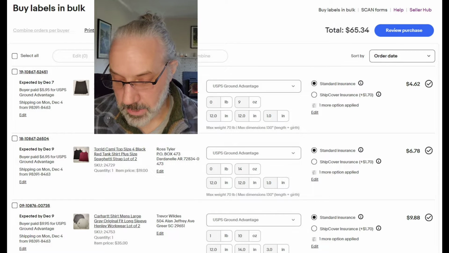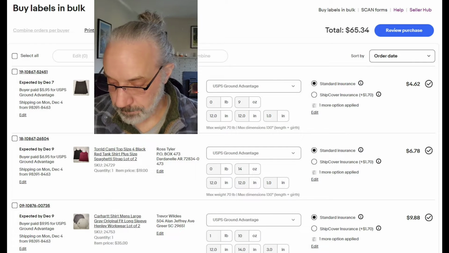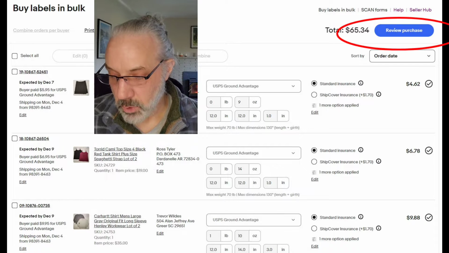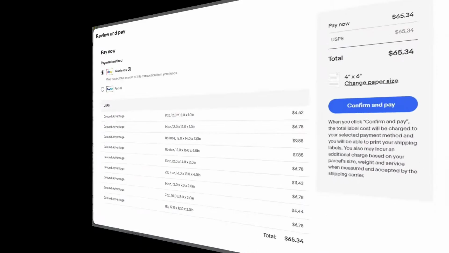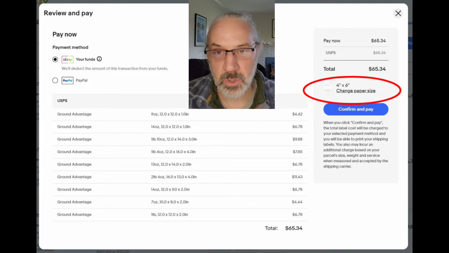After you've reviewed all of your shipping methods for every single item and you're happy with all of them, in my case I have Ground Advantage for every single one of the items on this page right here, I'll go ahead and click Review Purchase, which is this button here. That will take you to this screen right here where it shows you the cost for every single item with a total cost. This is the point where you're going to say, yes, I approve. This is also the place where you can change your paper size. You can see right here it says 4x6. You can click Change Paper Size, and it will give you options, like you can change it to an 8.5 by 11. In the past, I only had a regular paper printer.